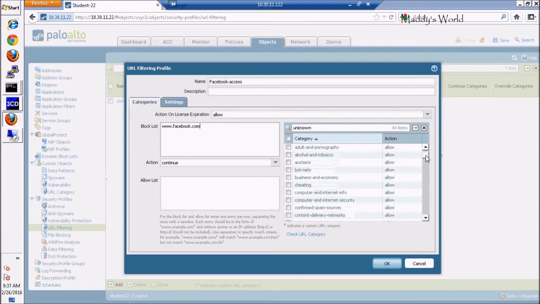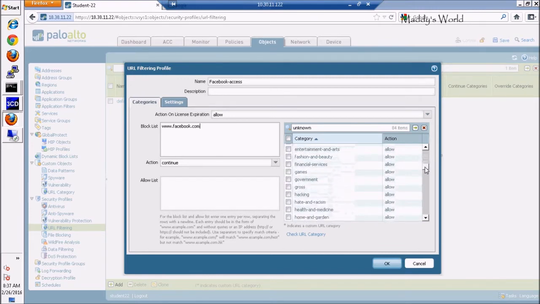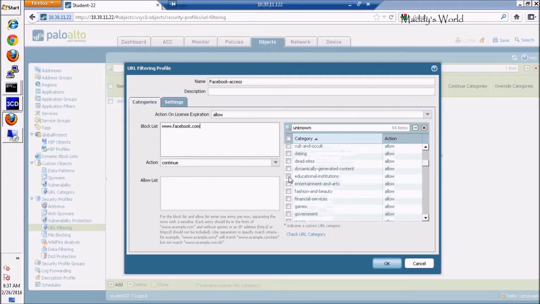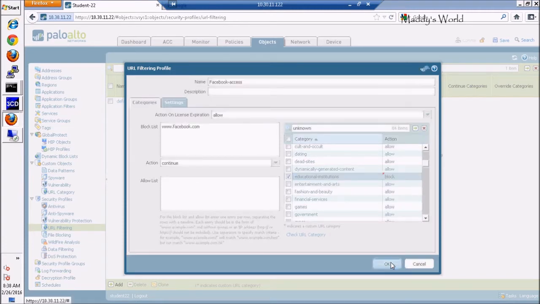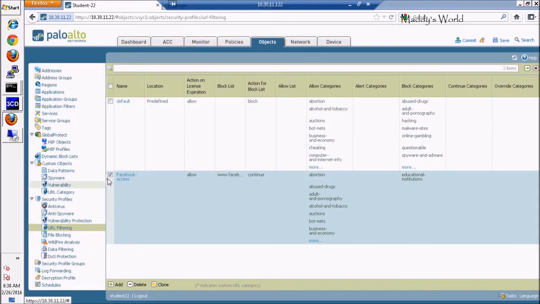For example, let's look for a sample in here. Okay, yeah, let's do some education. Okay, here, educational institutions, and then let's also do some blocking in here. Okay, and then just click okay. Okay, this is the URL filtering that we did.